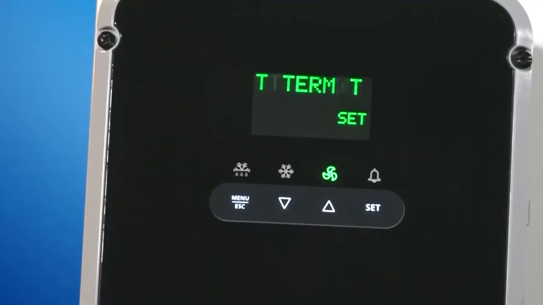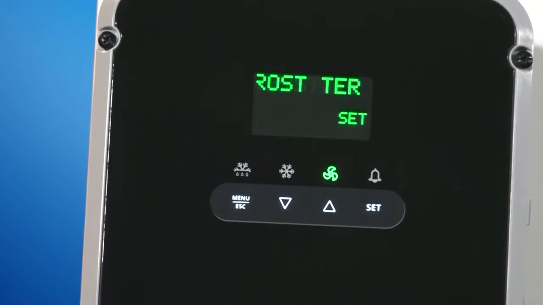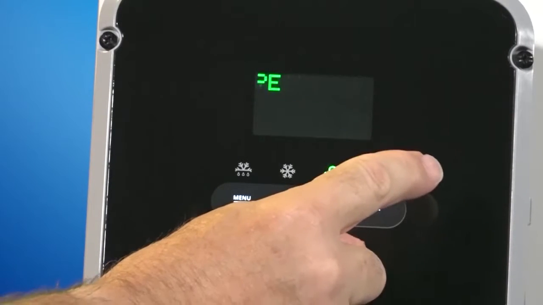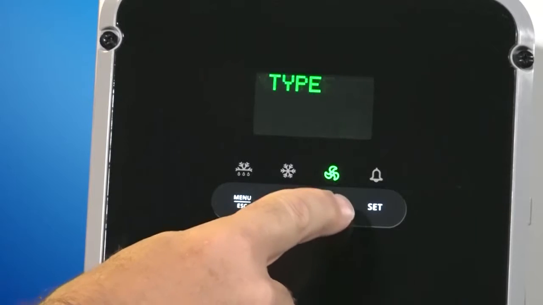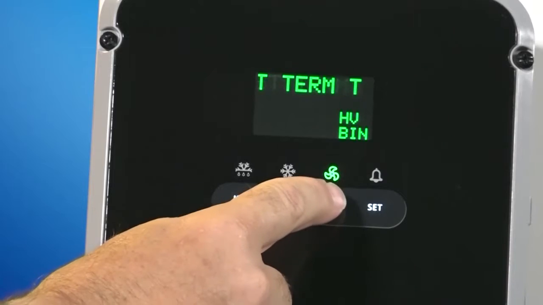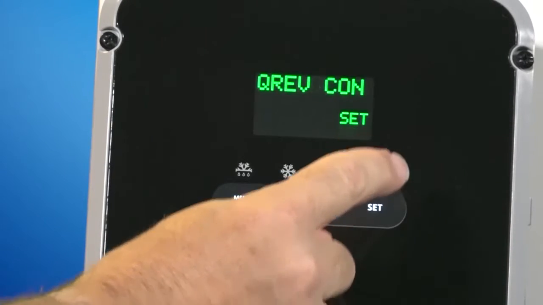The next menu item may not appear on your control depending upon the previous setup parameter. The defrost termination type will only appear if hot gas or electric defrost is chosen. The defrost cycle can be terminated based on time, or the temperature based on sensor number 2, or even the bimetallic temperature switch commonly used on evaporator coils. Use the up or down button to navigate to the termination type. Press Set.